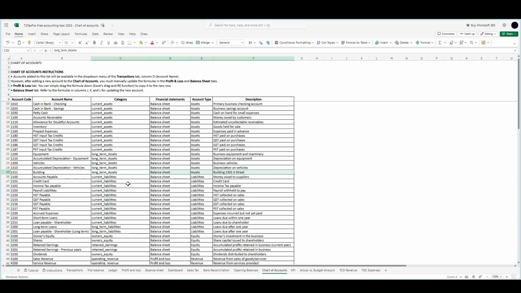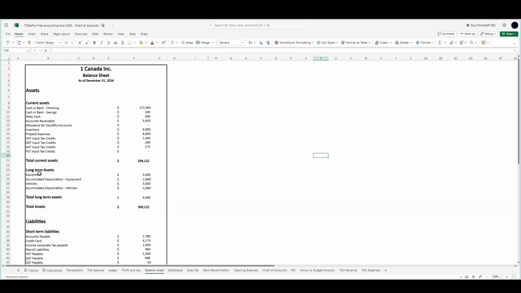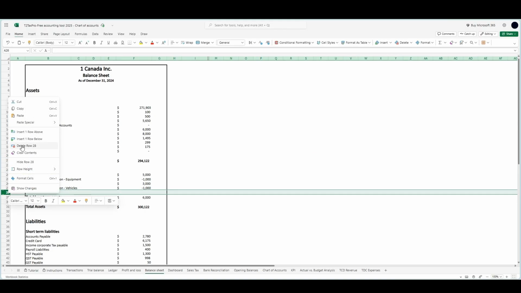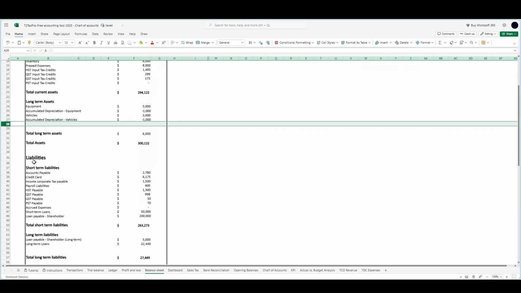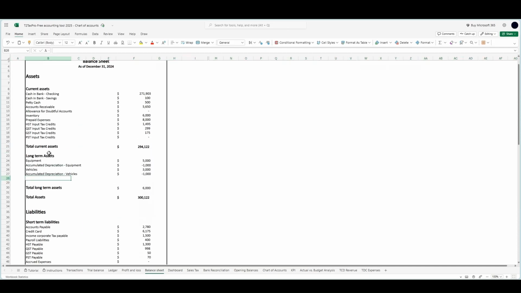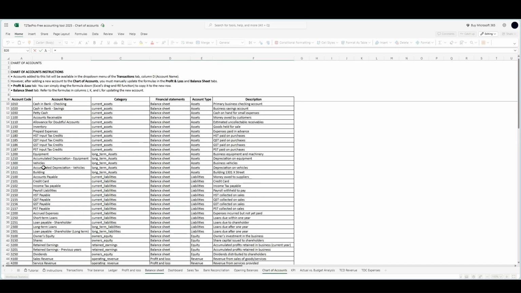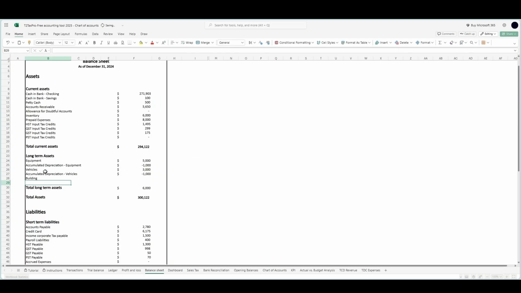Step 2. Link the account to the balance sheet. Next, we'll make sure this new account appears on the balance sheet. Go to the Balance Sheet tab. Find a section for long-term assets and insert a new row below the existing long-term assets. In the appropriate cell, type equals, then navigate back to the Chart of Accounts tab and select the exact name of the new account. Drag and drop the formula from the cell above to apply the same calculation logic.